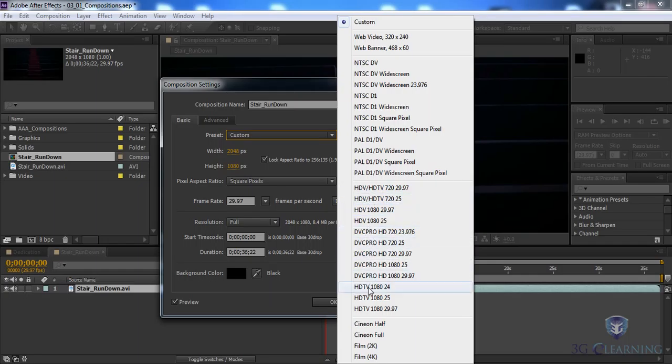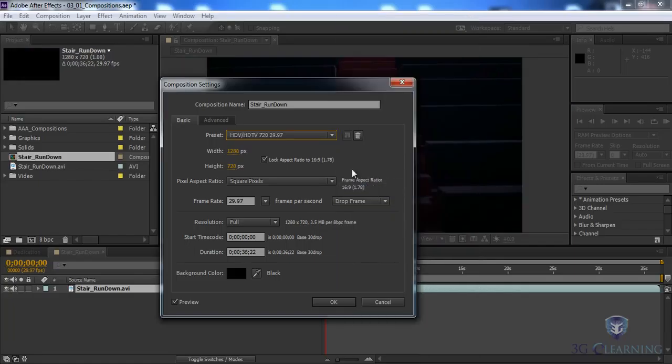Now I'm going to change this to a 720 setting. So I'm going to choose this HDV HDTV 720 2997. When I click OK, the composition size is changed, but the video size is not. Compositions are independent of any of their layers. In fact, the layers are just contained inside of the comp.